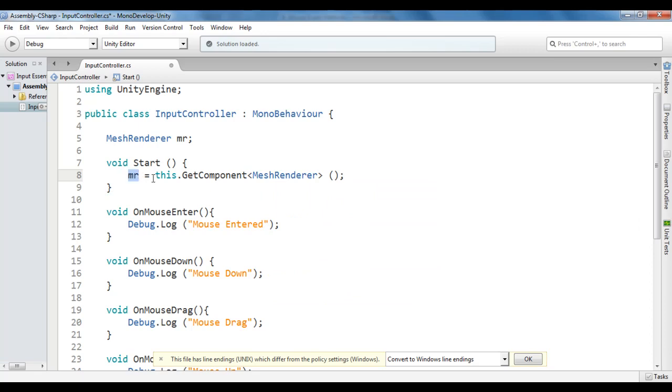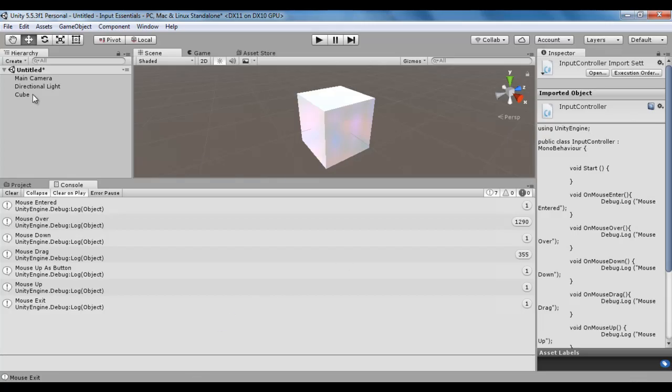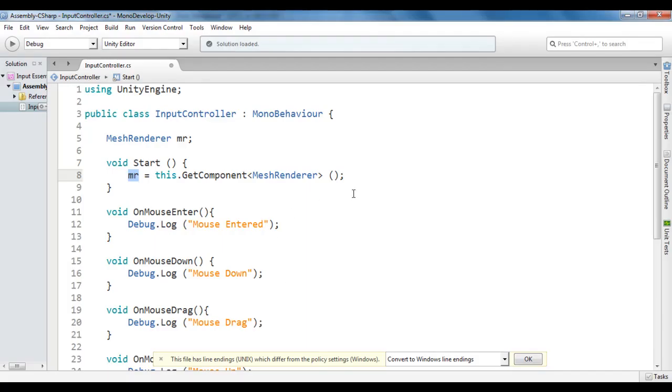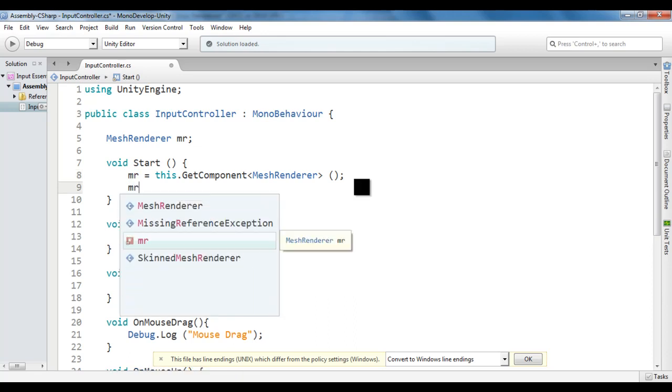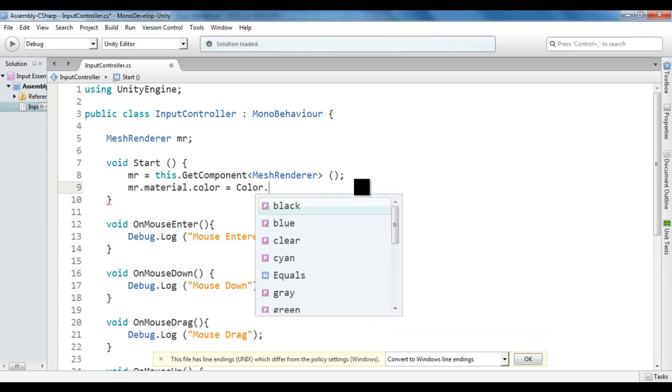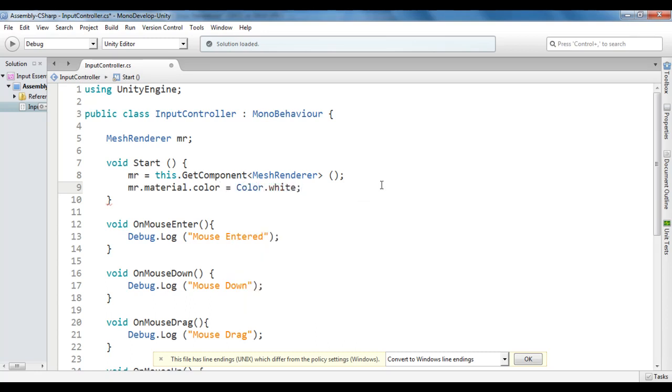Now this mr variable is going to point to the cube game object's mesh renderer, guys. In the mesh renderer component, we have the default material. We can change the default material color, guys. So what I do now, here I say mesh renderer dot material dot color should be equal to color dot white. Initially, the cube color should be white.